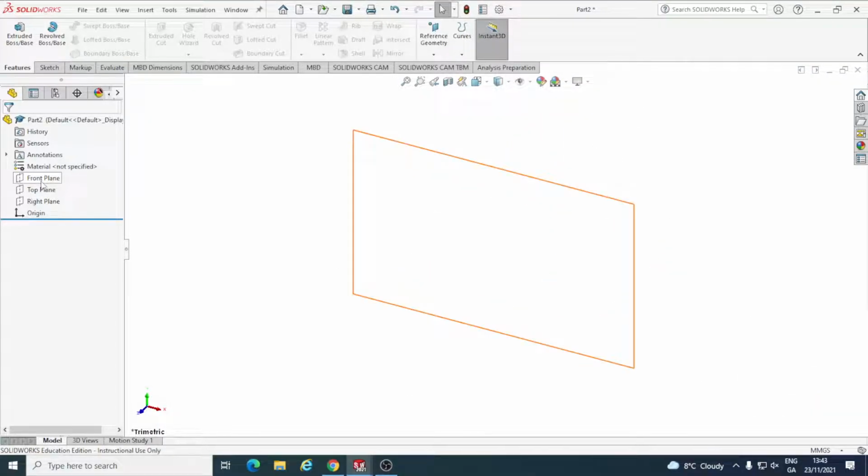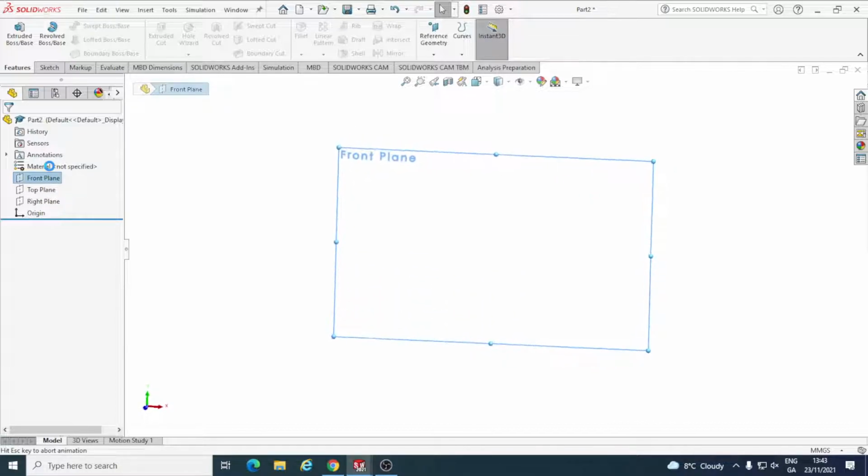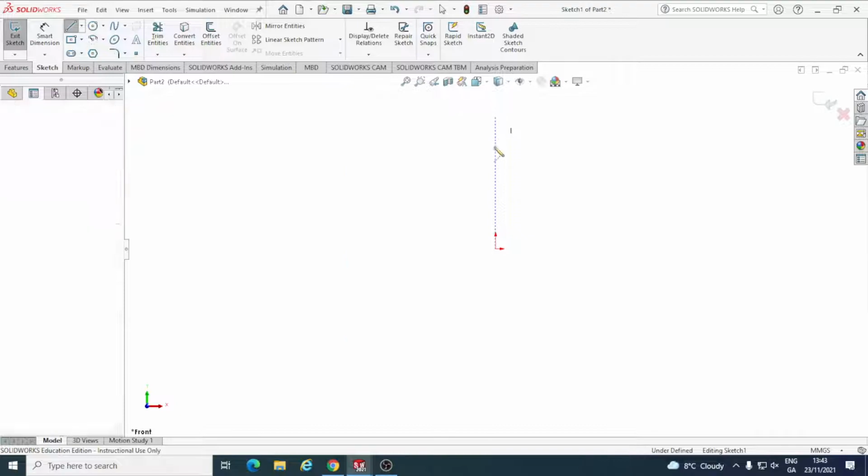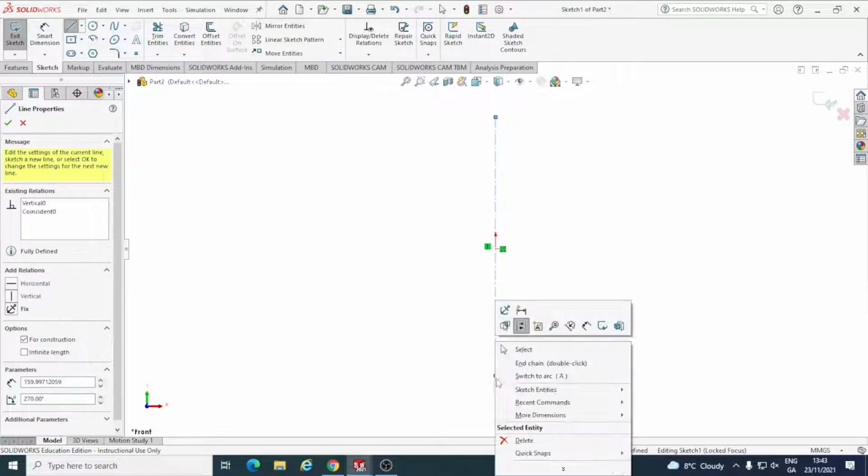I'm going to go and create a sketch on the front plane. So again, left click on front plane, click on the little sketch icon. The next thing I want to do is create a center line going through the origin.